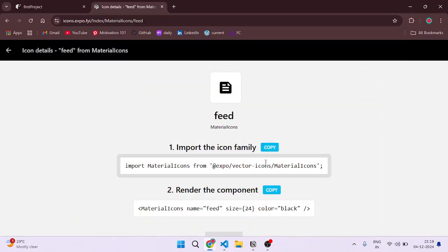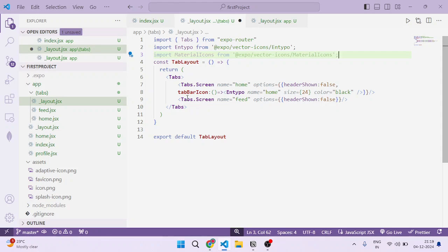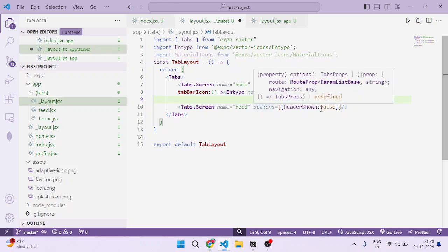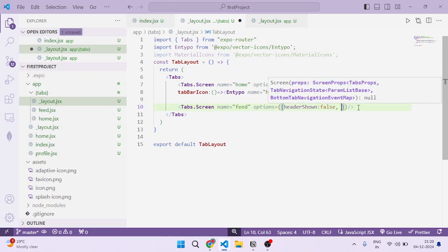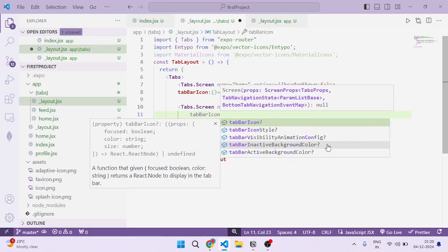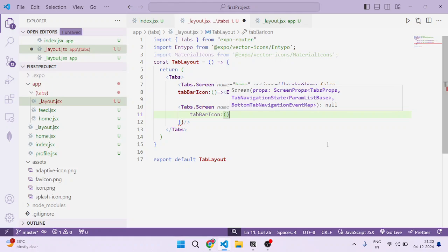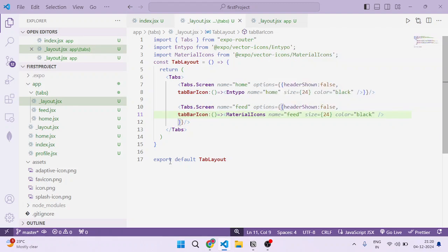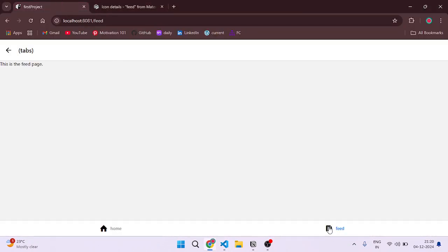And now let's go back to the steps. And here the second step would be copying this. And this is the second screen, that is feed. And inside the options attribute, after the false value is given, let's give a space and tab bar icon. Be very careful about the capital letters and all, guys. And then give a set of parentheses and equal to symbol with a closed angular bracket and paste what you copied. As simple as that. Now let's save the file. You can see the downward arrow is gone and the icons are properly imported.